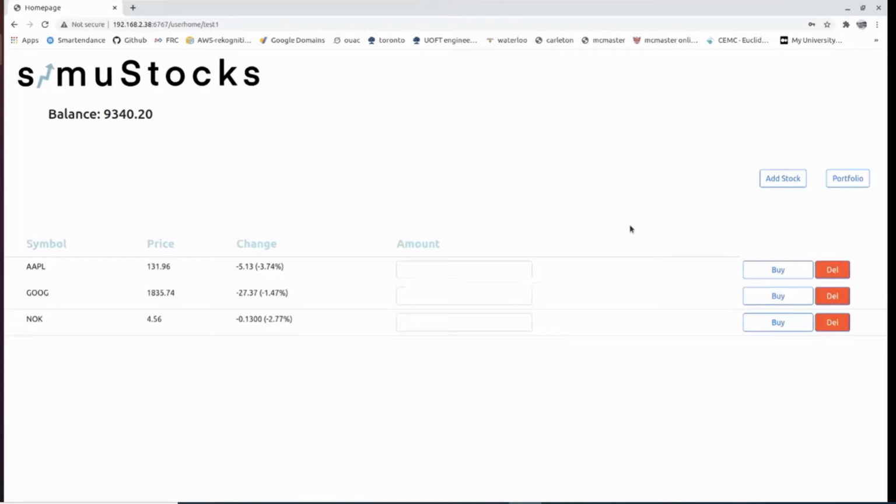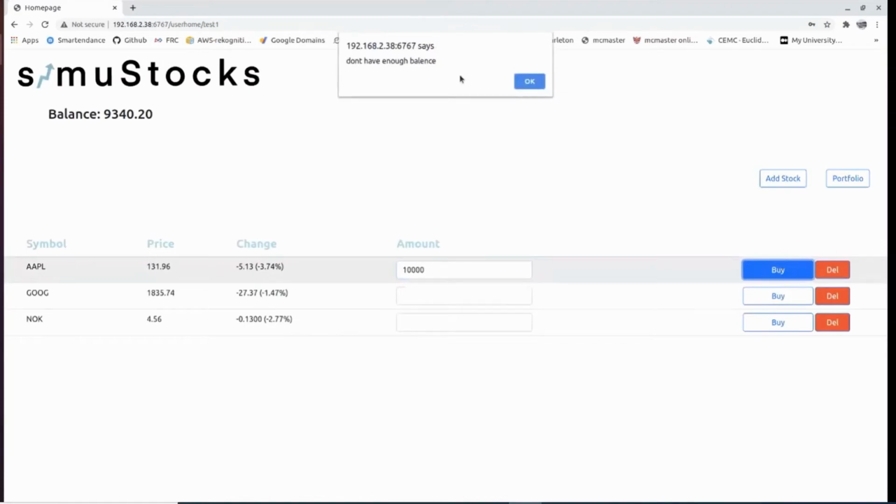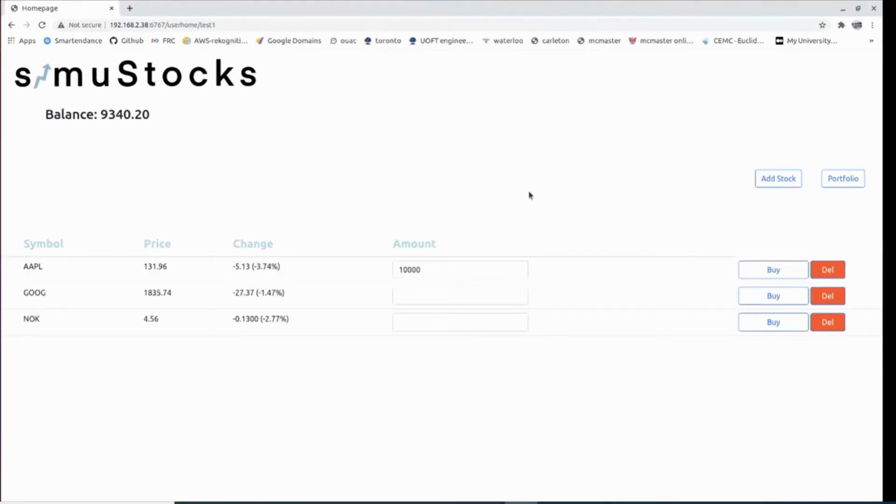One more thing is that if we ever, for example, enter 10,000 Apple, which we obviously don't have the funds for, we have preventative measures. If we press buy, it will give us a warning that says we don't have enough funds.